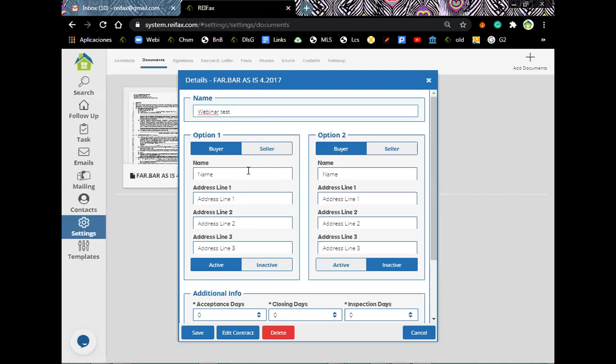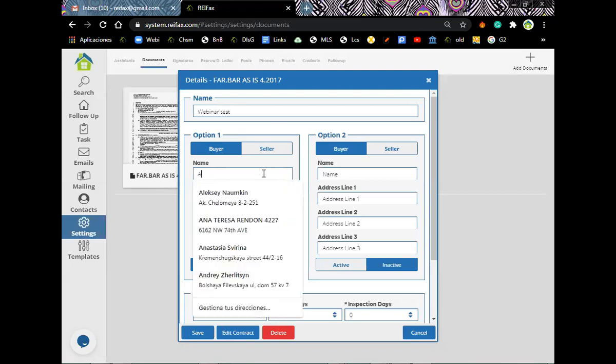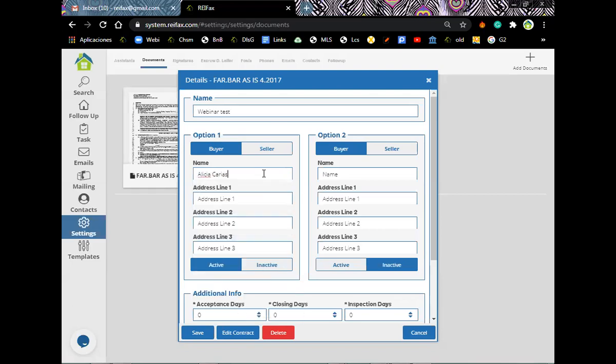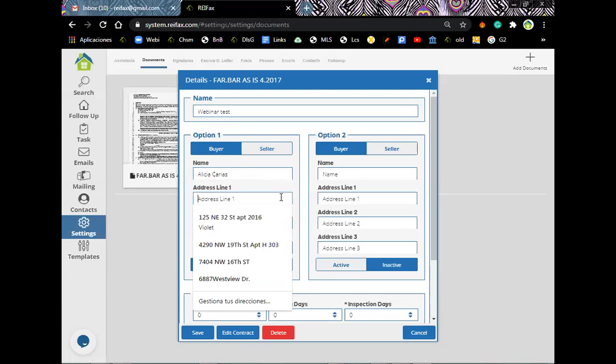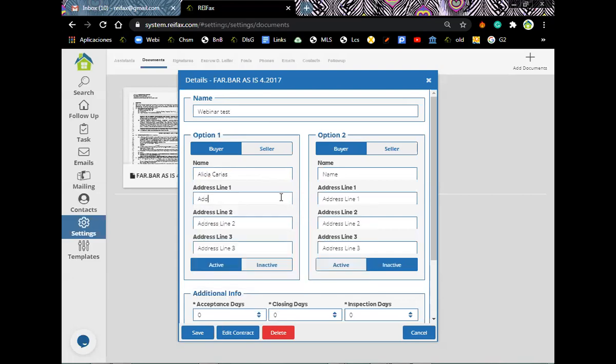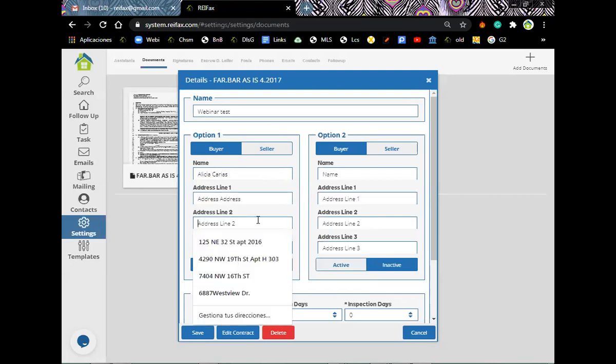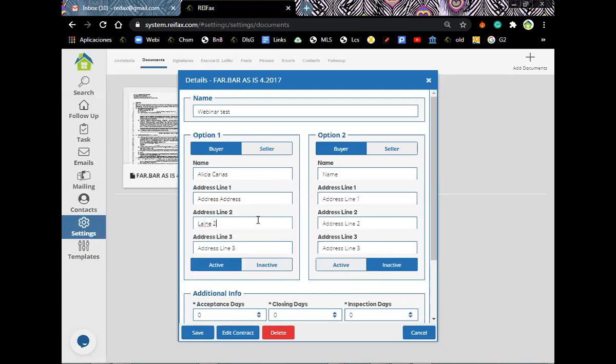Next thing I have to do is fill in my information as a buyer, if I'm going to buy under my name or under my company's name. If I'm going to buy under my name, I just fill in my name here and the mailing address, and leave it as active.